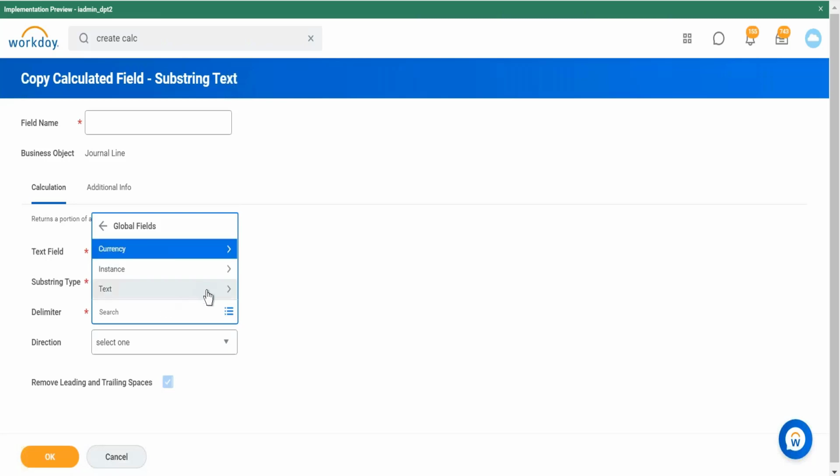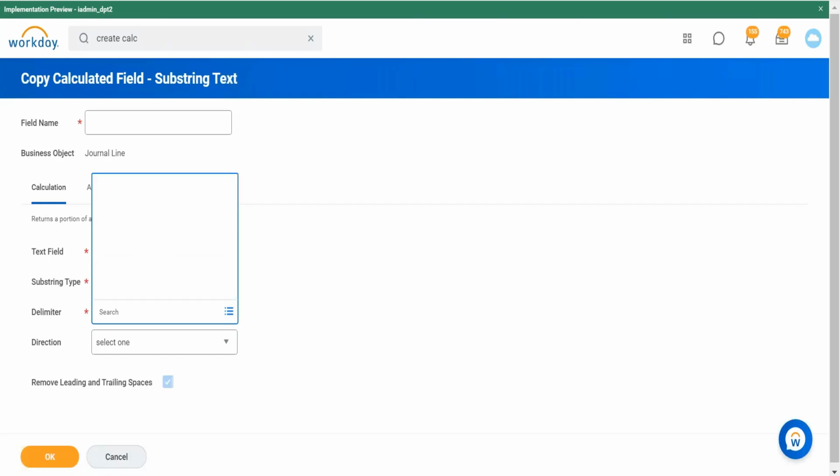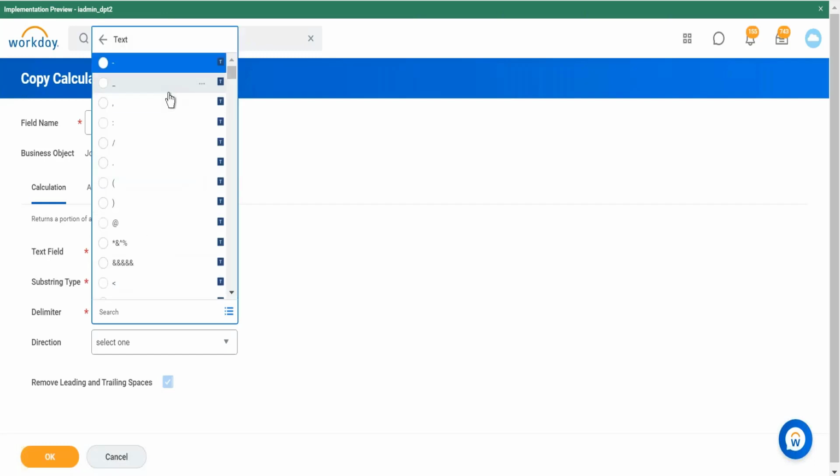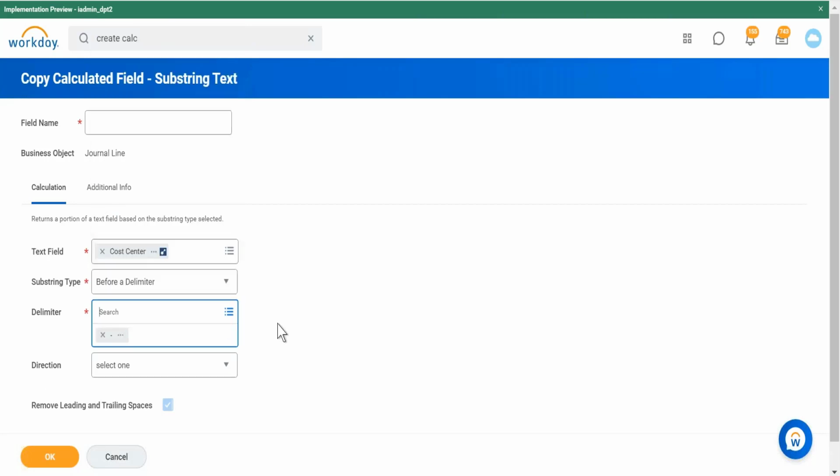Since these symbols are always text type, I'm just going to go under the text function. I'm going to see if there is a hyphen. Yes, there is a hyphen, right? This is underscore. This is the hyphen. So I'm going to select a hyphen here.